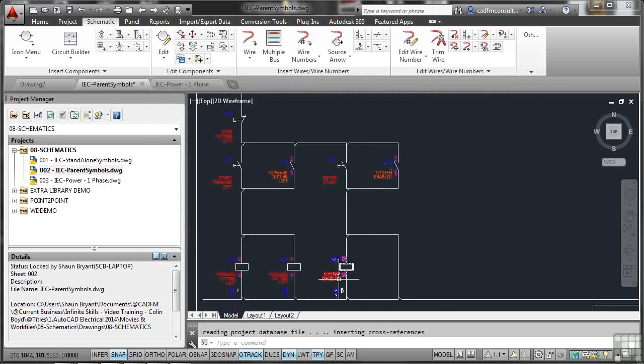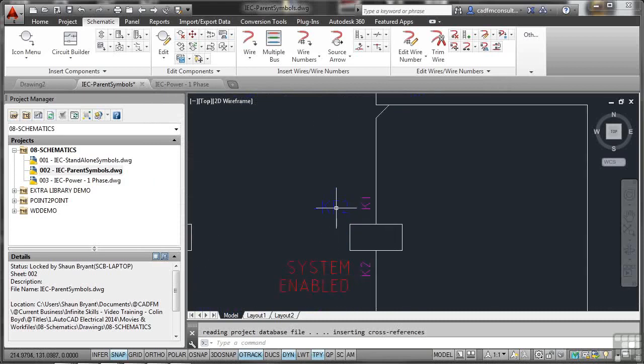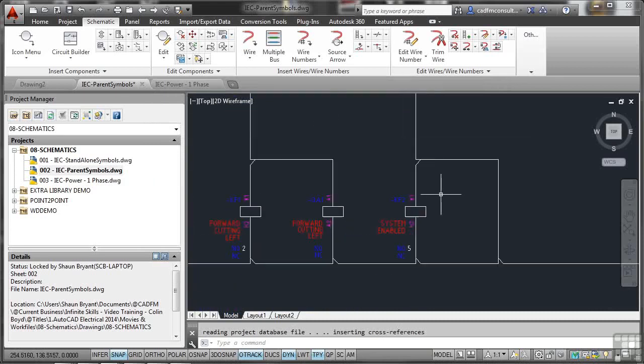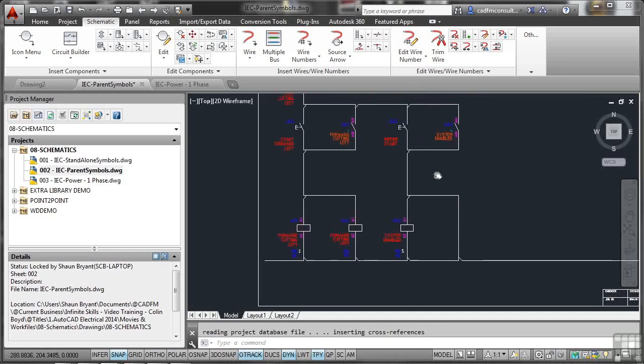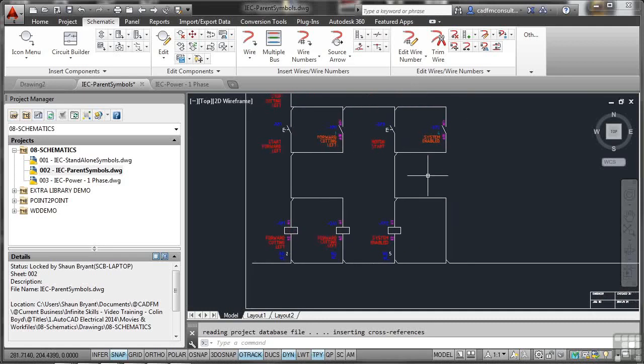If I zoom in on the relay coil, KF2, system enabled. So you can see that there's a relationship there already. Now what I would do at this point is make sure that you save the drawing. Now I'm going to save it later on. I'm not going to do it now. I'll do all of that so it's all saved in the work files for you.